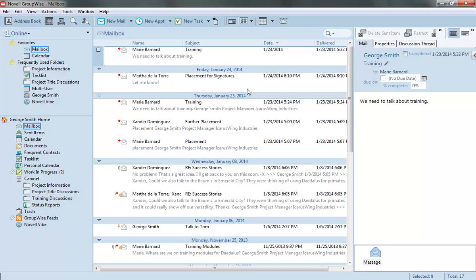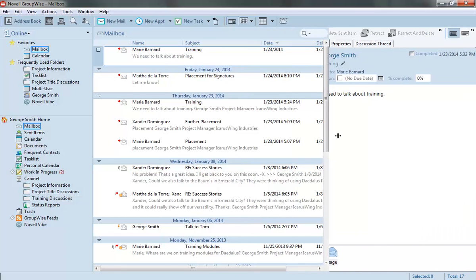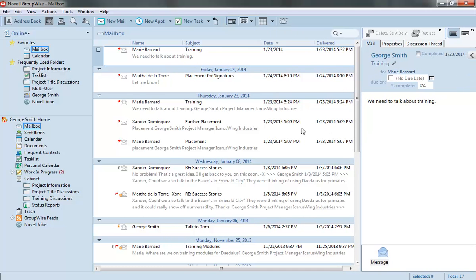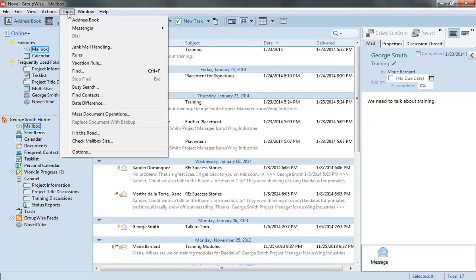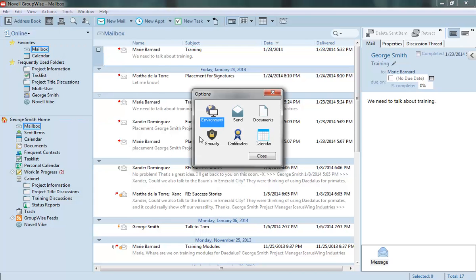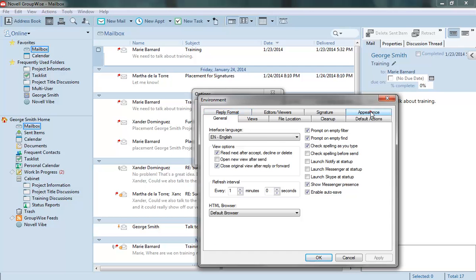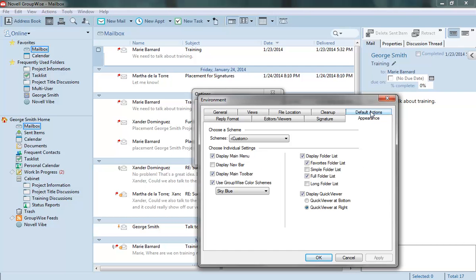Now, I'll show you some of the options for the Quick Viewer. If you want to resize the Quick Viewer, you can do so by clicking the border and dragging to the desired size. On the other hand, if you want more screen real estate for your item list, you can easily toggle the Quick Viewer on and off by clicking the Quick Viewer button located on the taskbar. You might have noticed that there were some Quick Viewer options on the Appearance tab that we were looking at earlier. From here, you can control whether the Quick Viewer appears on the right side of the interface or at the bottom.